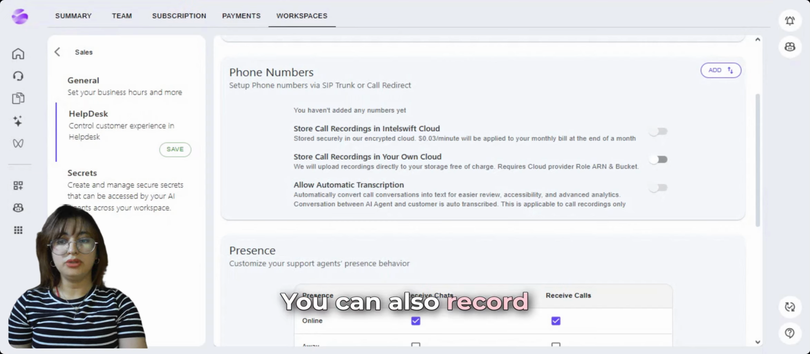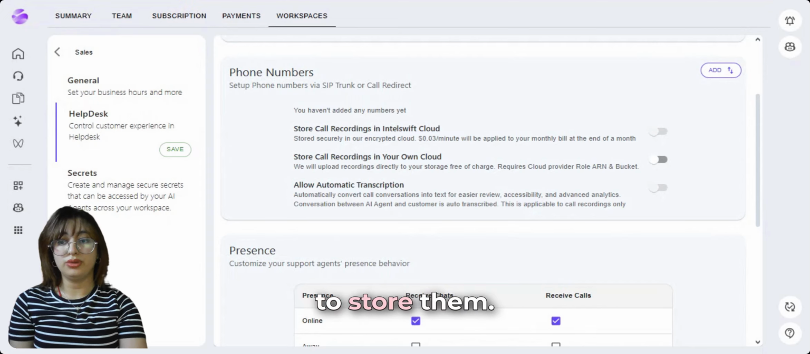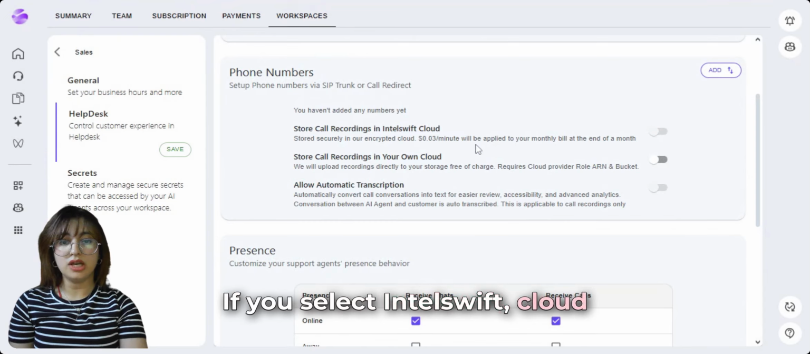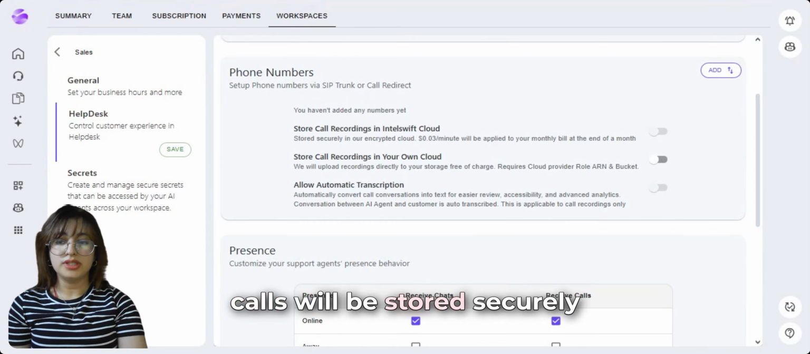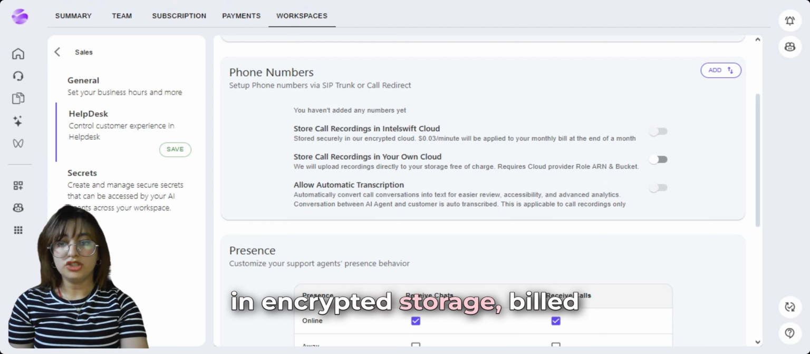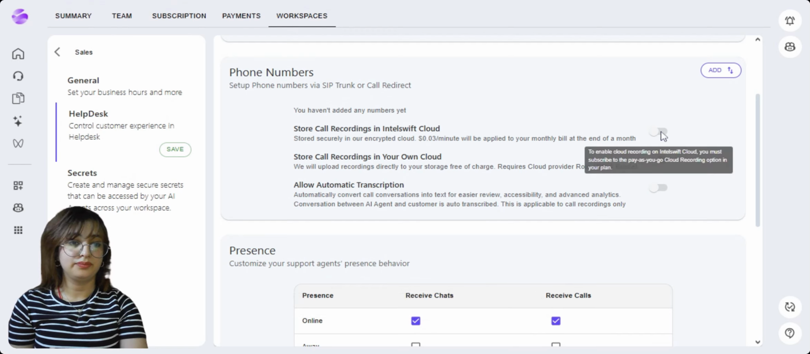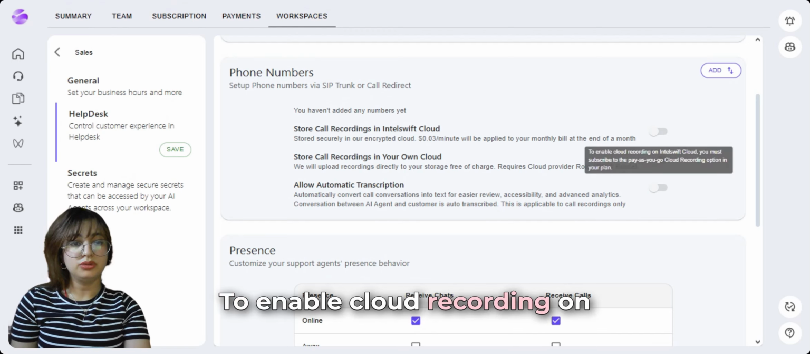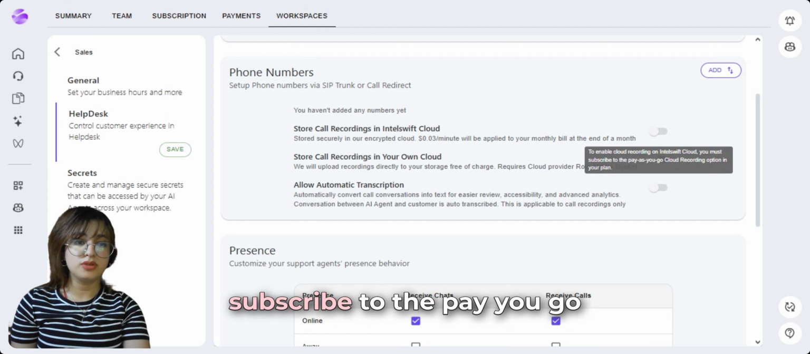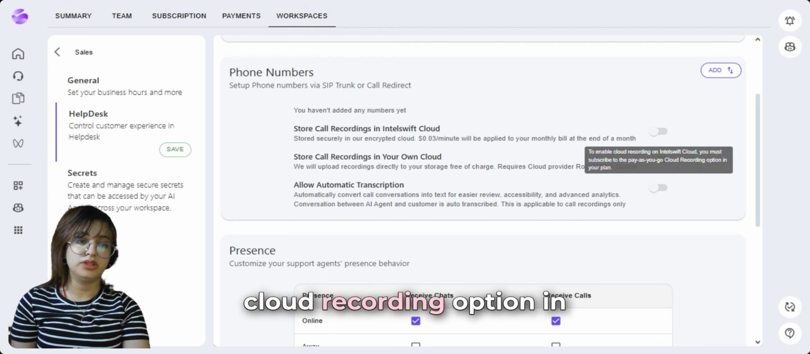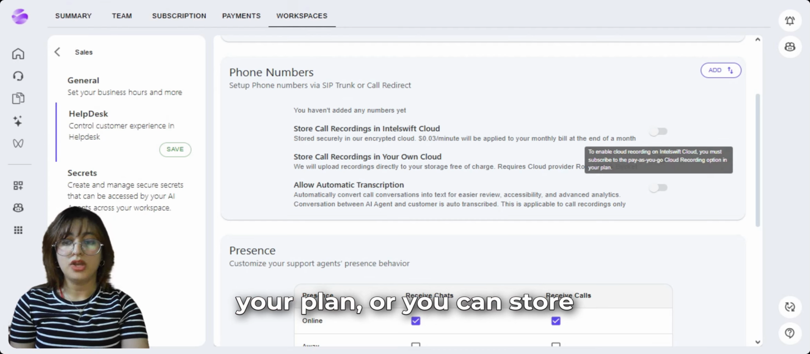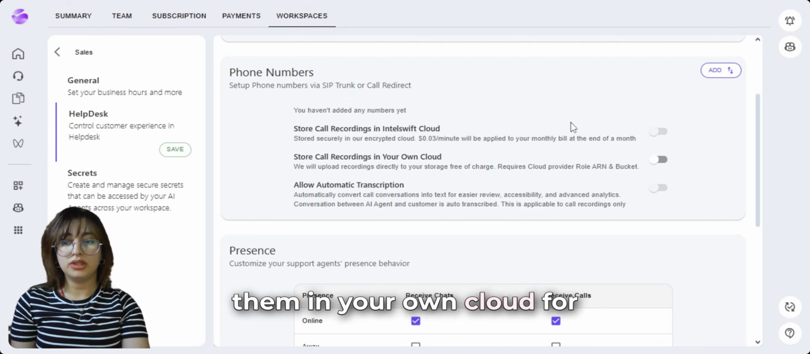You can also record calls and choose where to store them. If you select Intelswift Cloud, calls will be stored securely in encrypted storage billed at $0.03 per minute. To enable cloud recording on Intelswift, you must subscribe to the pay-as-you-go cloud recording option in your plan. Or you can store them in your own cloud for free.